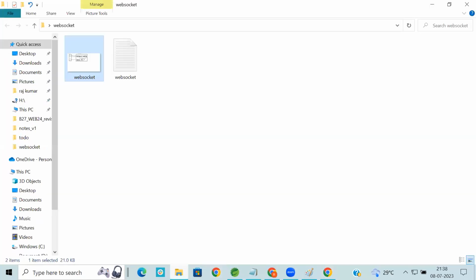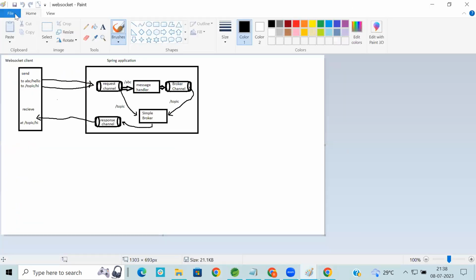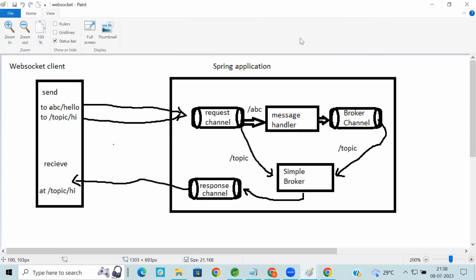I have one diagram also for you. Let me just explain this. Now this is your WebSocket chatting application with Spring. So how will things work? Basically your simple broker, this is the message broker I was talking about. सारे data आपके यहीं पे publish होंगे, इसी को subscribe करना पड़ेगा. In that you have to create a particular topic.